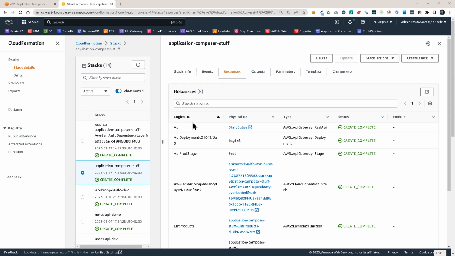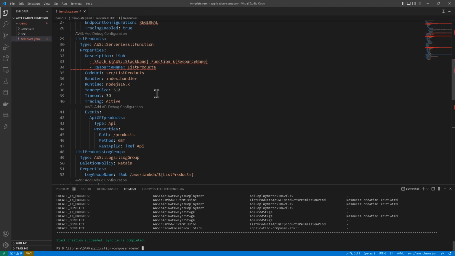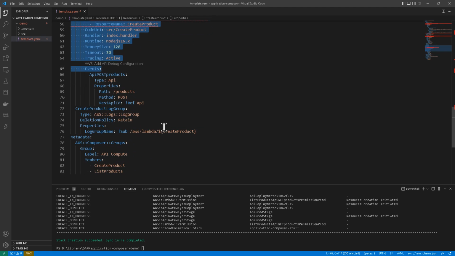But now if I go back to the SAM template, you see I have another function. I would have to run again sam sync, but you can also use this watch option. So if you use the watch option, basically it would keep looking for changes and update the CloudFormation stack as you go.